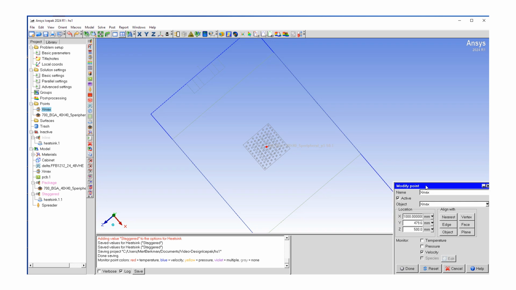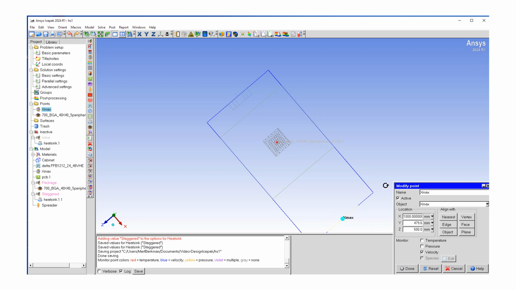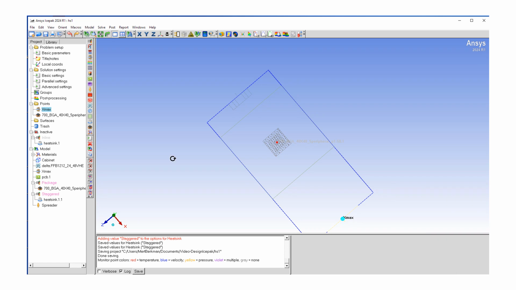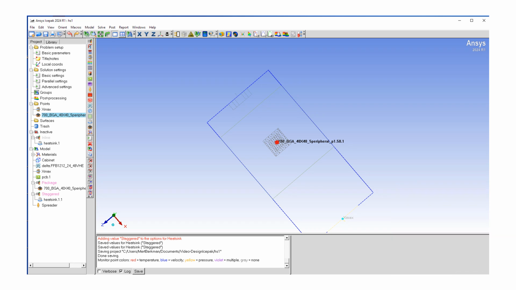The other one is essentially we want to look at the velocity. We want to look at the velocity at the Xmax location, which is our exit. We're going to be tracking this at every iteration. And if we were to look at our package, we're tracking the temperature here. Now we're ready to execute our model.